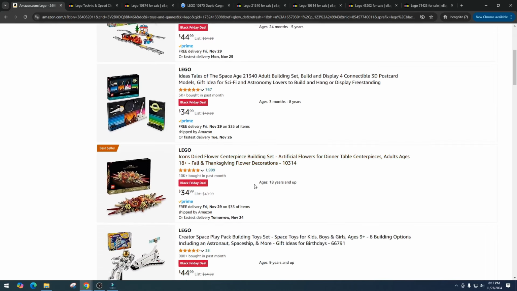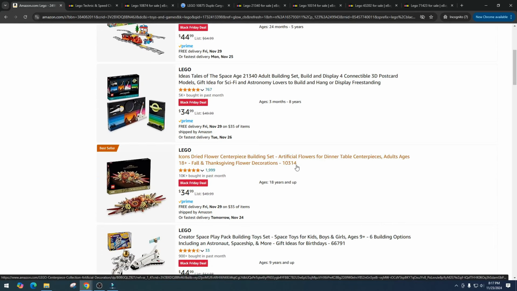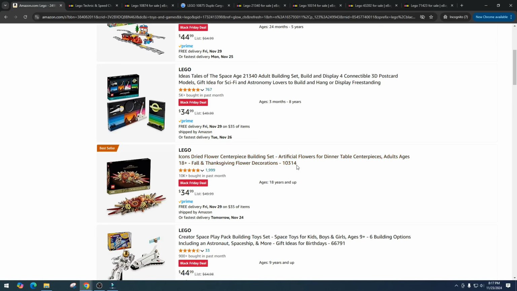Next up is the Icons Dried Flower Centerpiece, item number 10314. I am not a big fan of investing in the flower sets. They're out for a very long time. They're flooded. I think they came out with too many in such a short amount of time. I definitely think they're phenomenal sets. If you could hold them for 5 to 10 years, then I think there is some potential.